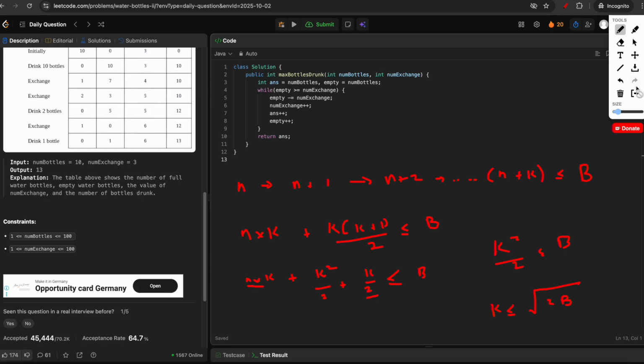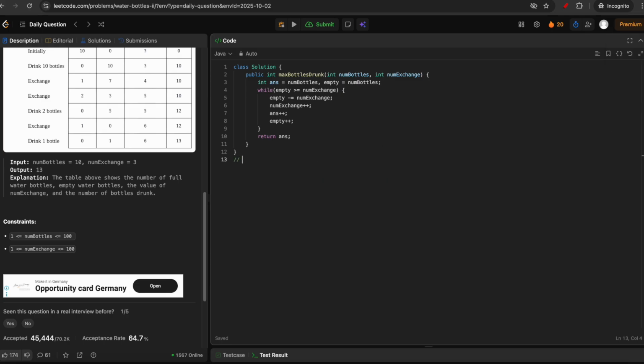So we have our time complexity is order of square root of n, and space complexity is constant since we are just initializing few variables, answer, empty bottles.